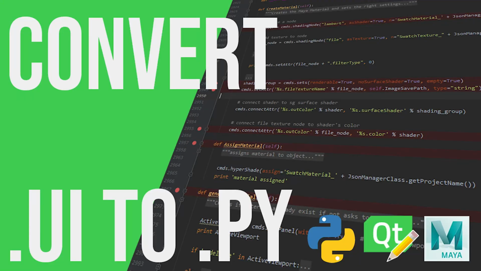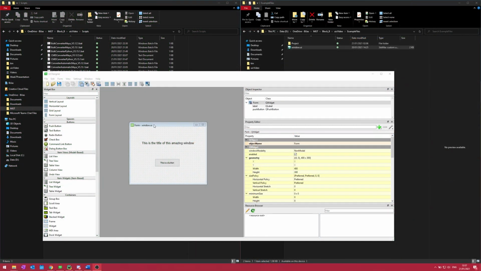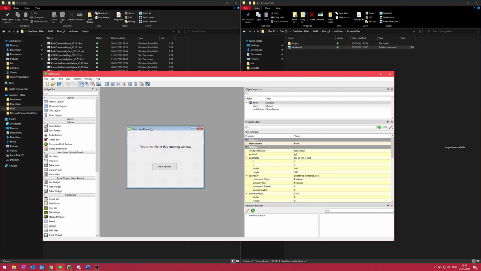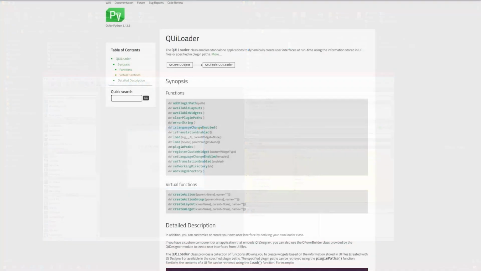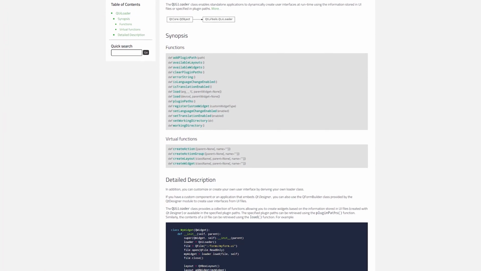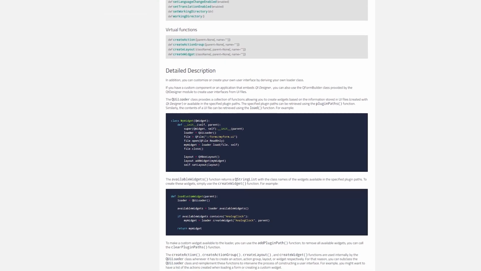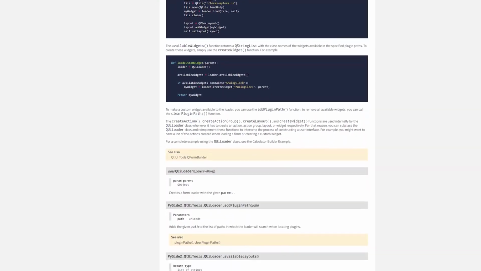Hello everybody, today I would like to explain how you can convert your .ui file from Qt Designer directly to Python code that you can load into your window as a Python class. In the recent version of Qt, there's also an option to directly load the .ui file into your code by using a QUiLoader, but this may cause reliability issues, especially in Maya.